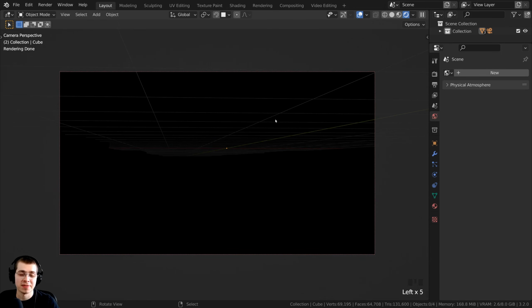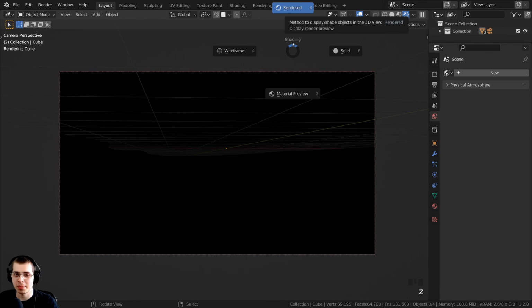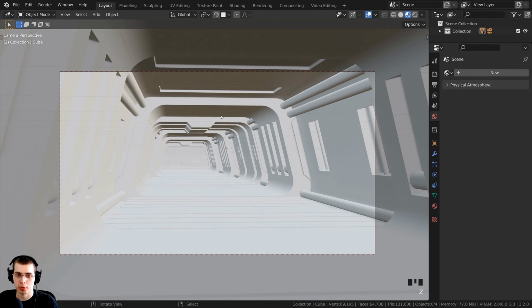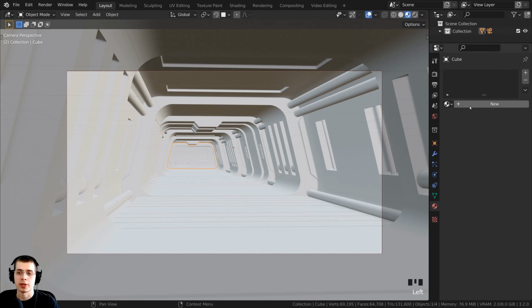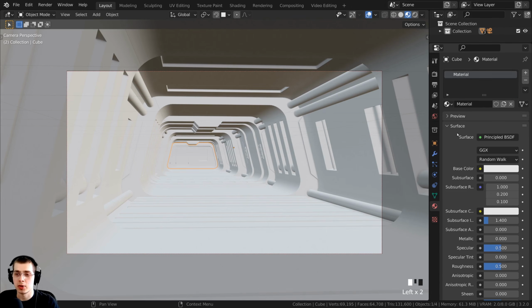So because this is fully black now, I am going to be using the material preview mode to actually see the material. So I'm going to hold down the Z button and go right down here to the material preview so we can actually get an idea of what the material looks like. So I'm now going to select the main object, and I'm going to go right over here to the material properties. So I can now click on new to add a new material, and I'm going to rename this to light metal.